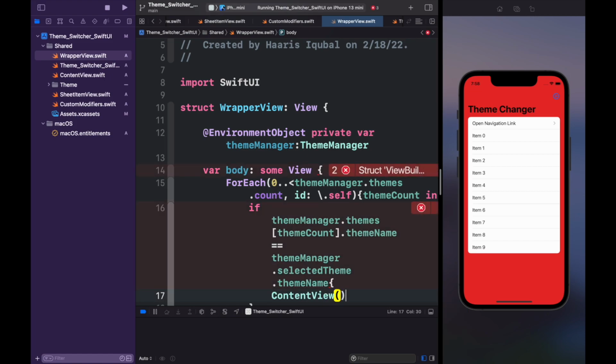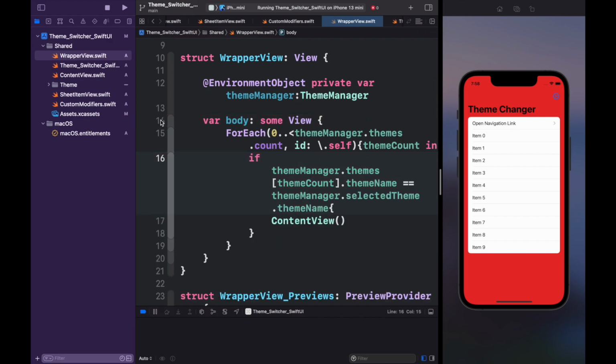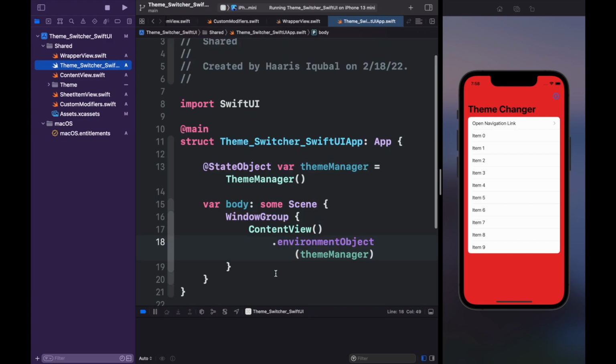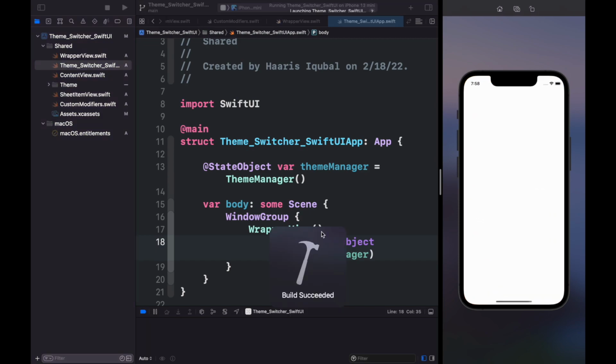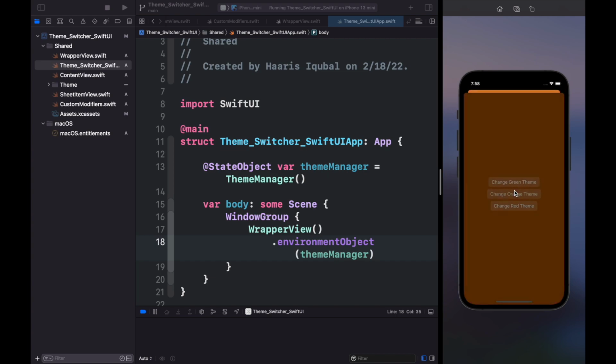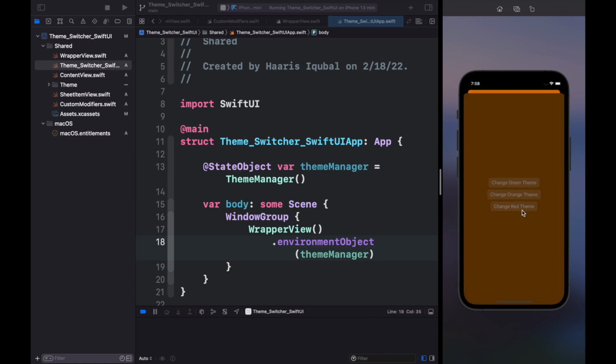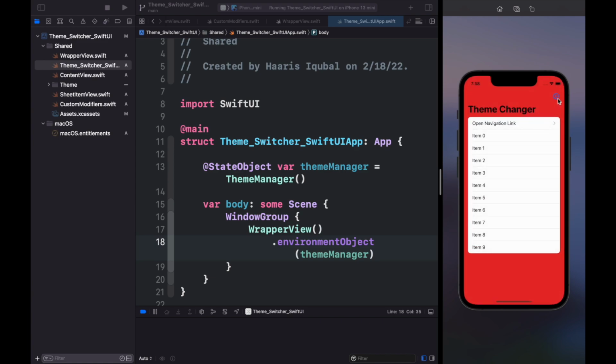Then we'll refresh the content view each time we change the theme and change the color of the theme inside the content view. Then inside the app main view, we remove the content view and add the WrapperView into it. Now run the app and change the theme. So we can see that our app is finally working and changing the theme in real time.